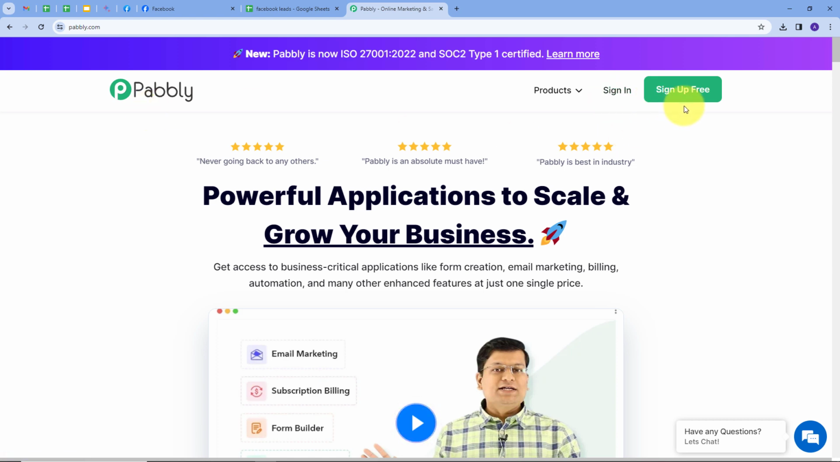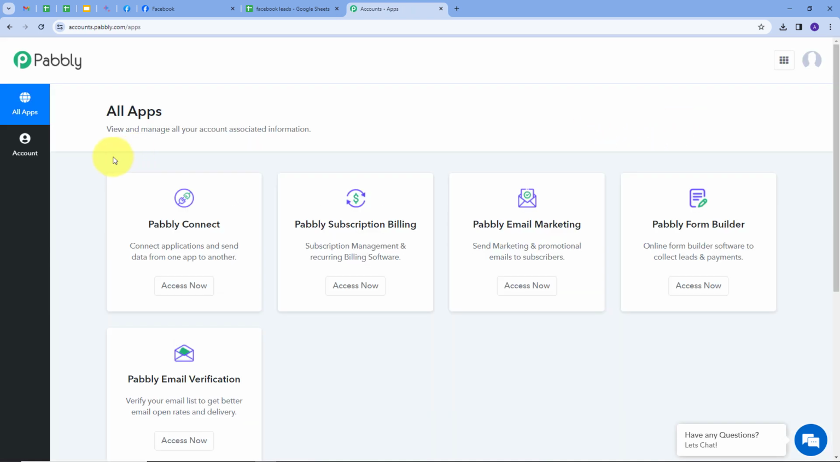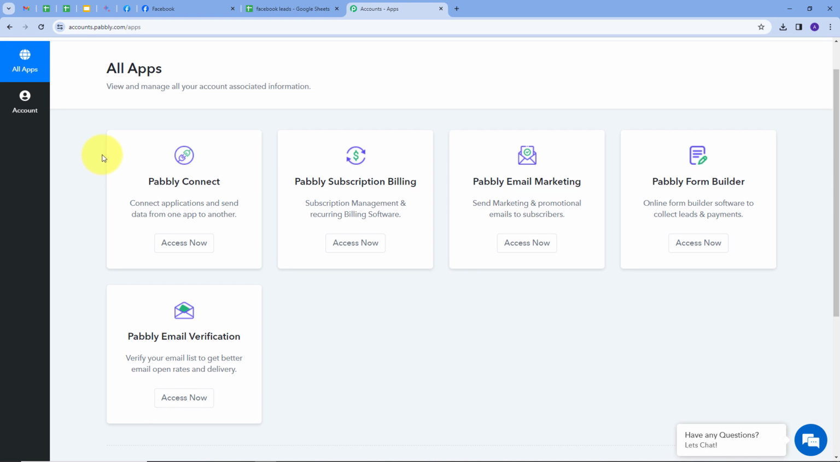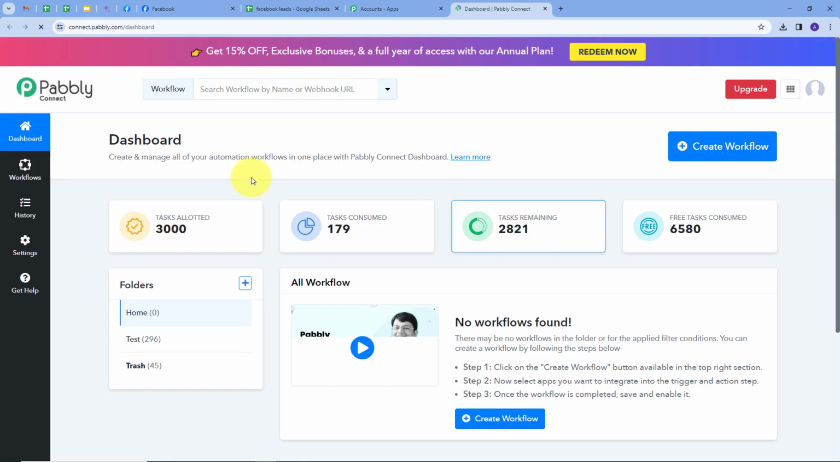If you don't have any account with Pabbly, you can just sign up for free, and it will take only 2 minutes of your time and you will get 100 tasks free every month. Or if you already have an account, you can just sign in and it will take us to this page. So these are all the apps that Pabbly offers, and we are going to use Pabbly Connect here. For that, I'm going to click here on the Access Now button under Pabbly Connect, and this will take us to the dashboard of Pabbly Connect.